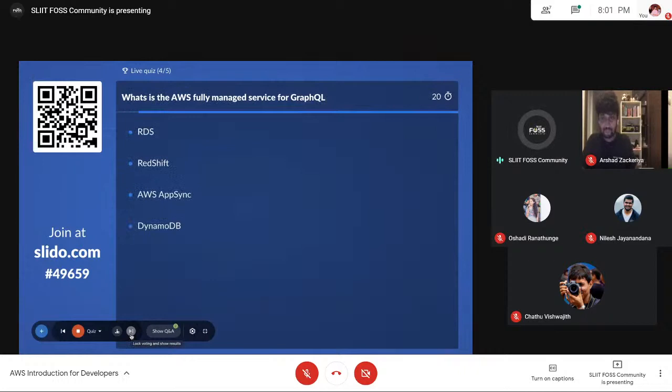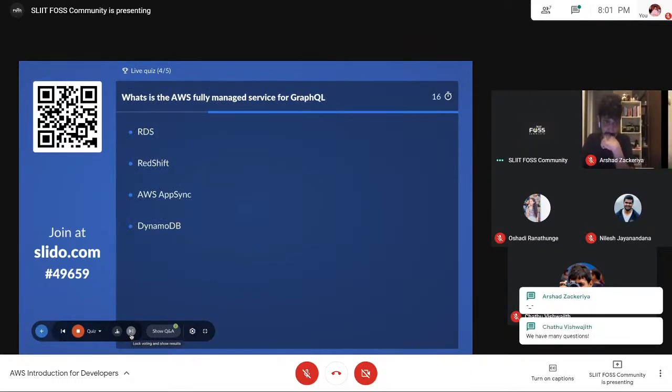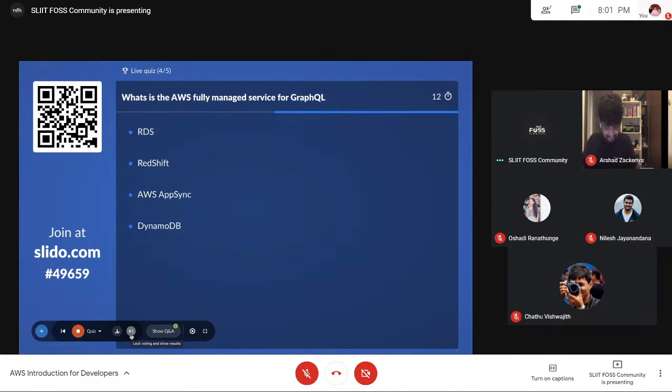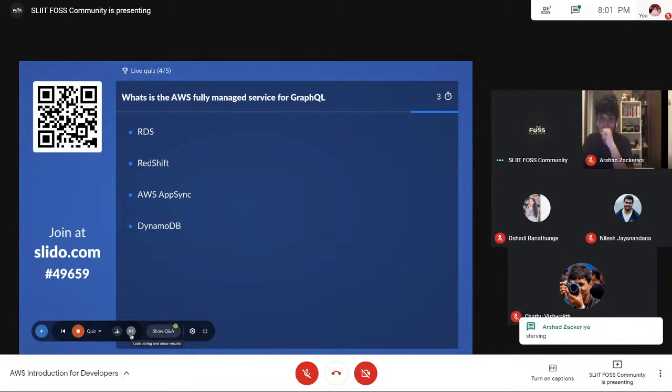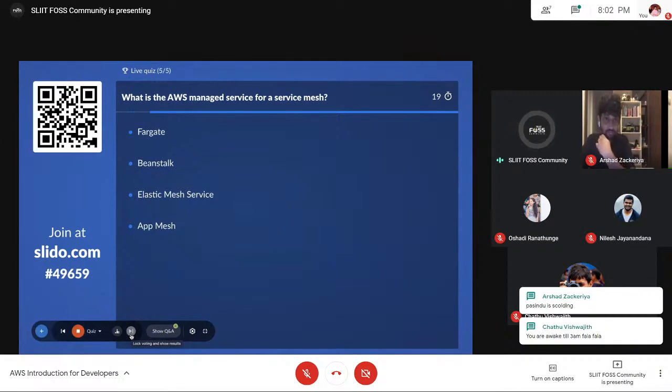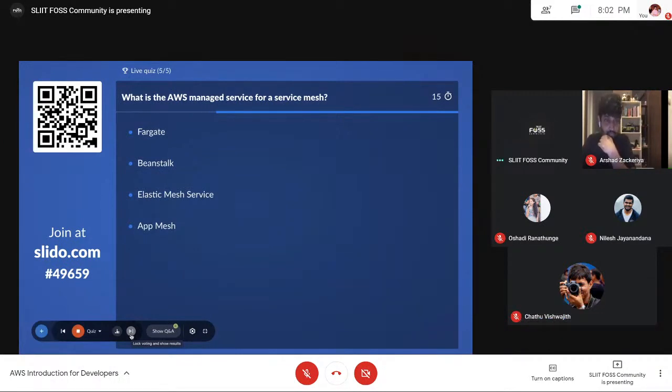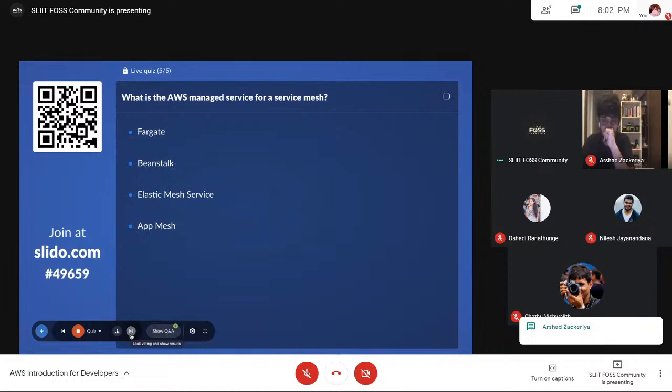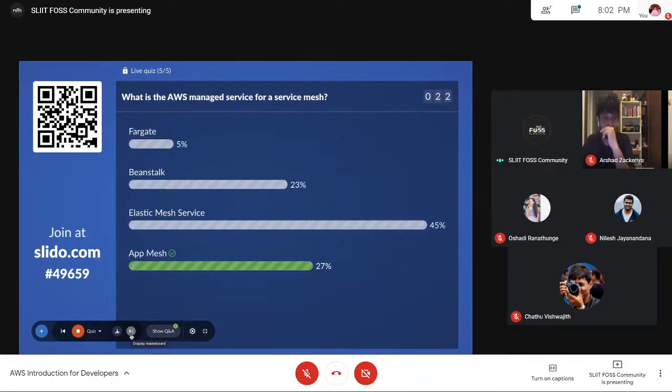So the fourth question is, what is the AWS fully managed service for GraphQL? Okay, the correct answer is AWS AppSync. Let's move to the final question. What is the AWS managed service for a service mesh? Correct answer is App Mesh.